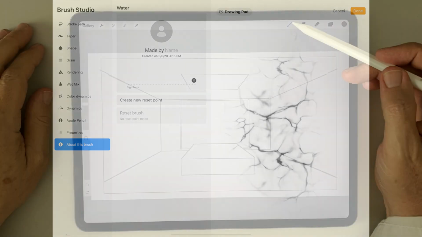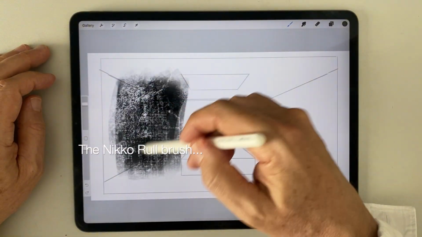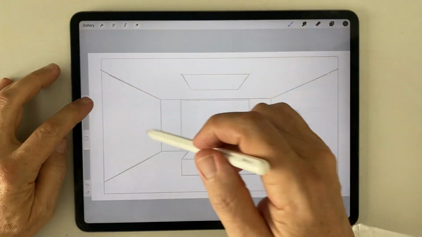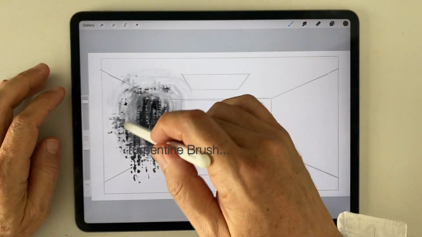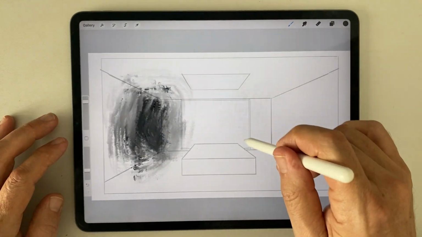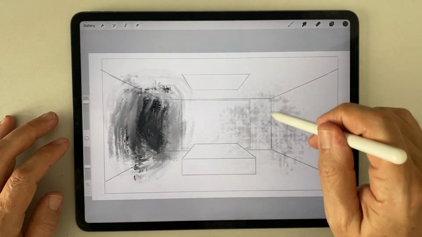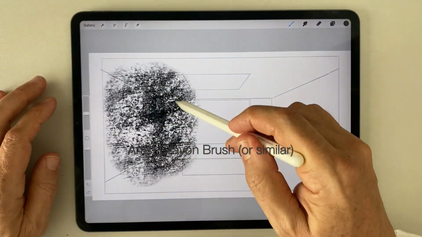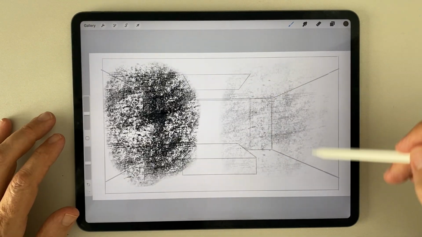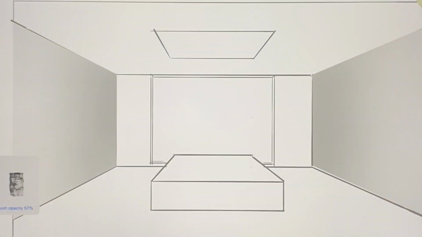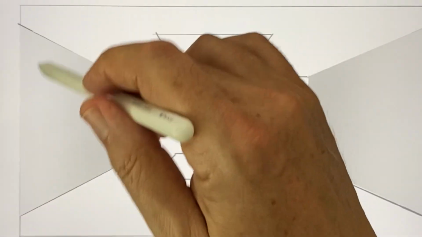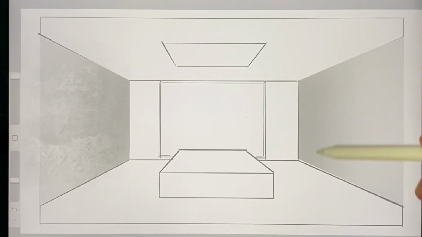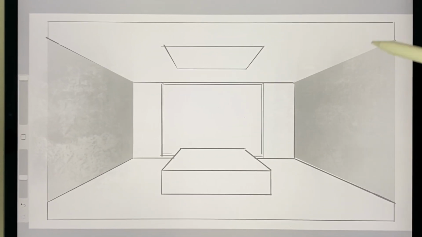Let's start with the Nikko Rull Brush, shown here being applied in full and partial opacity, and the Turpentine Brush, which can be smeared or tapped to create wonderful, unpredictable textures, and the Artist Crayon Brush, and there are lots of brushes very similar to this one. These three are currently my go-to brushes for creating generic texture that could really look like anything, from poured concrete to Venetian plaster to even an asphalt parking lot.